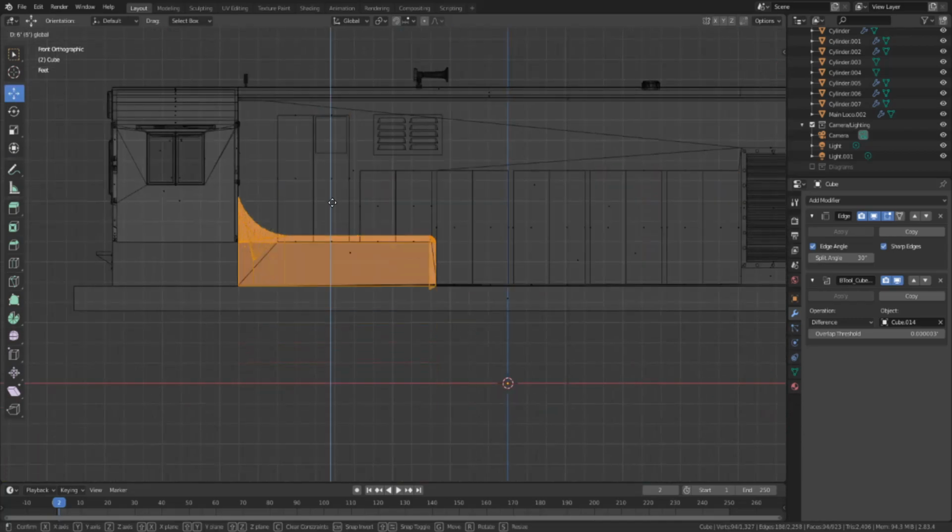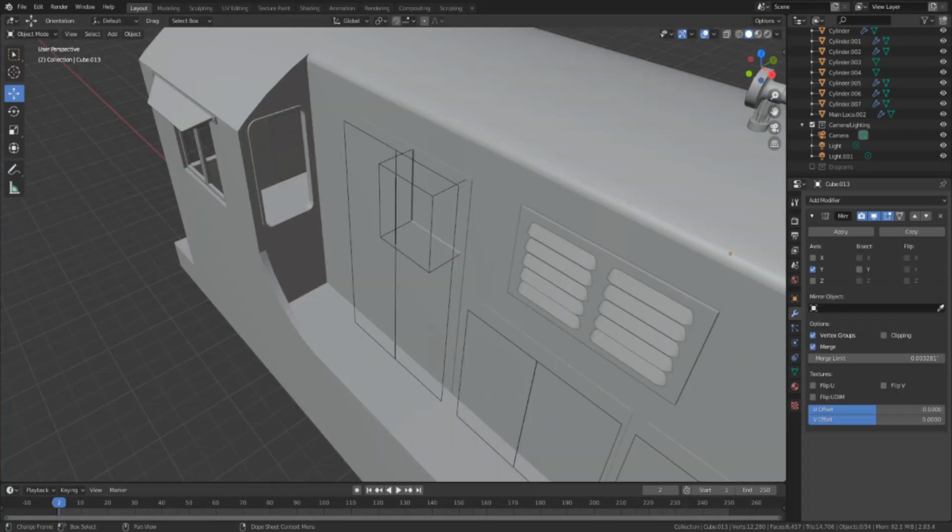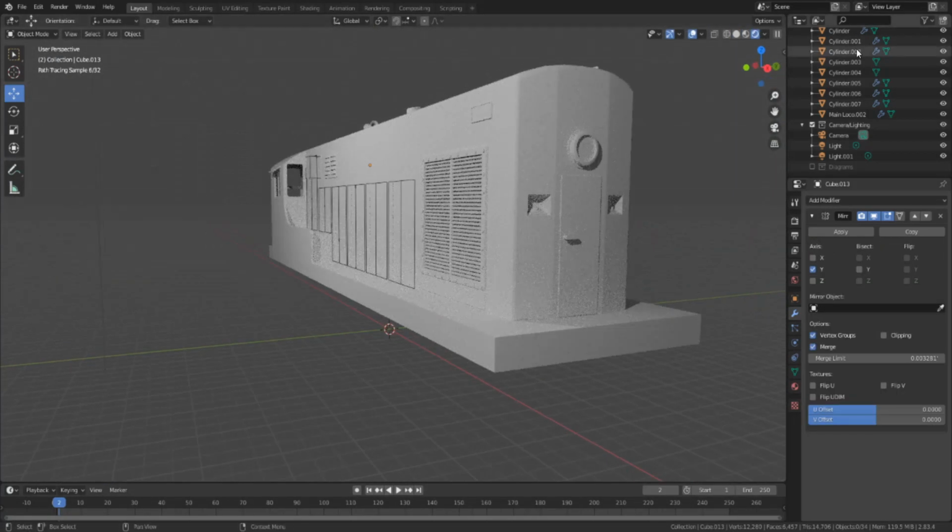But where are we now? Alright, so here we are. Sorry, I wasn't looking at the video, I was just looking at my locomotive.